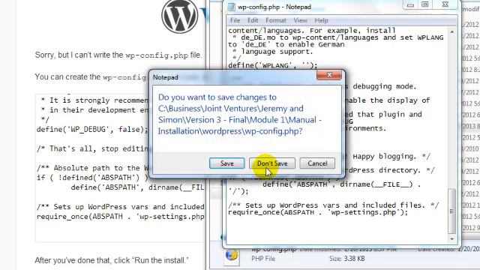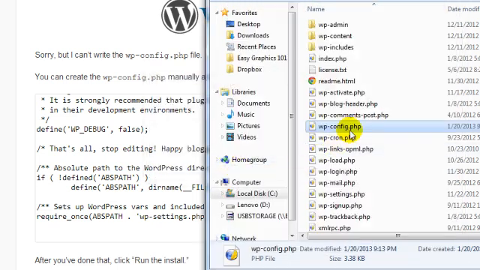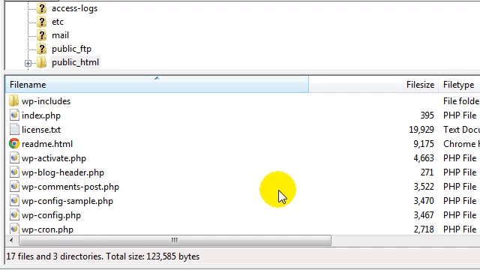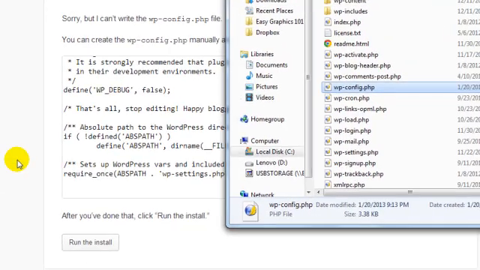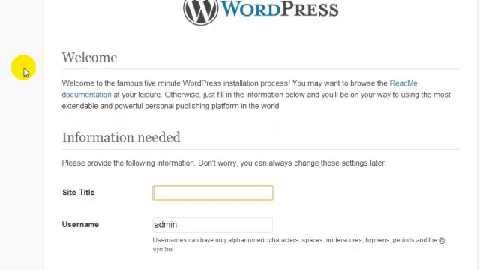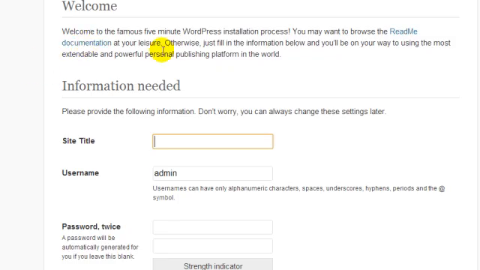We're going to save it, and we're going to simply drag this into here. So upload the file, and then we can click on run install. So great, we're almost done.